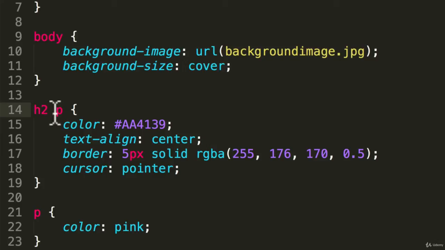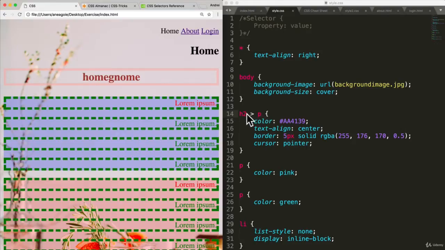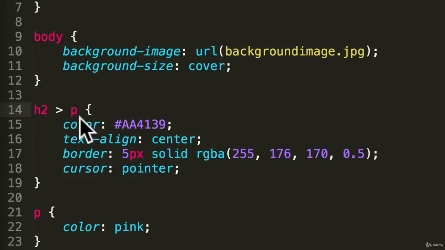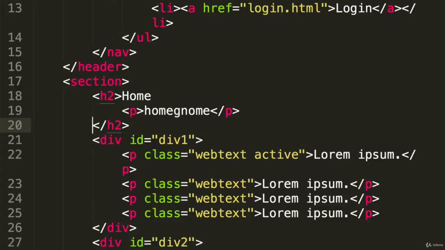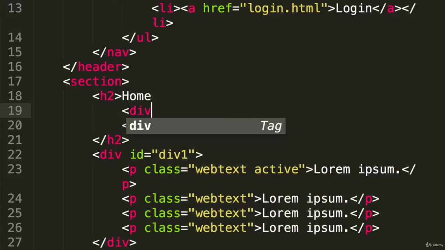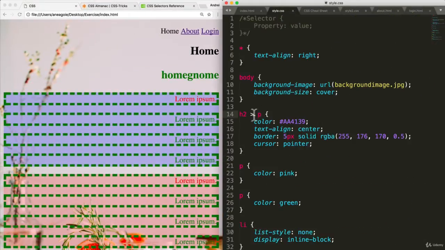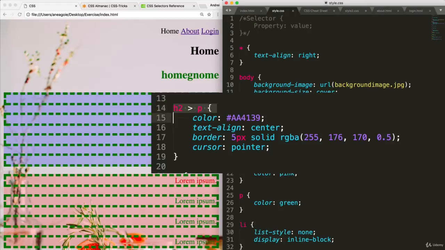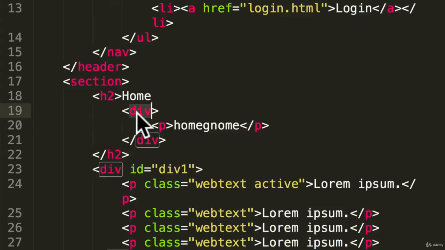So this one is a little tricky. If I go like this and I refresh, nothing's changed, but this says that I want you to select all P's, all paragraphs, that have a parent of H2. To show you exactly what that means, let's add this on a new line so you can see better. If now within this P, we wrap this in a div, like so, and I refresh this, the style didn't get applied. It only wants P's that are children of H2, and this P's parent is the div, Mr. and Mrs. div.